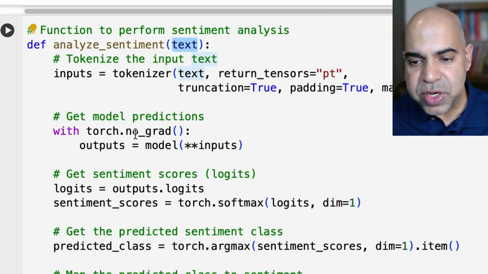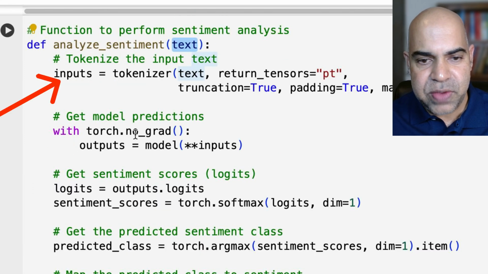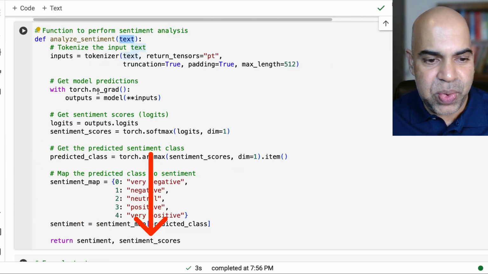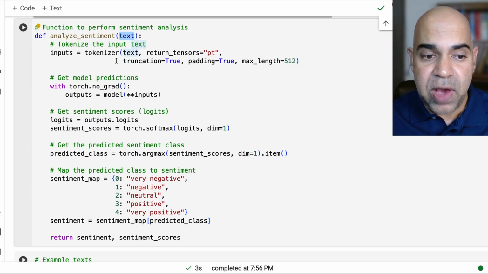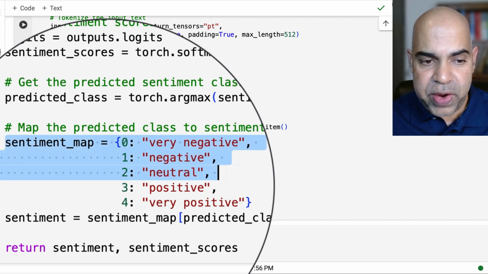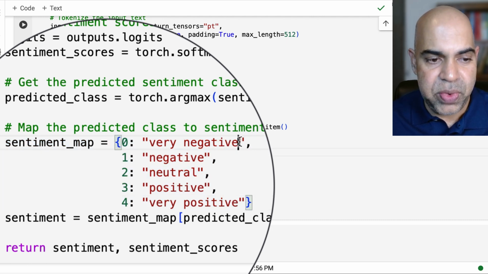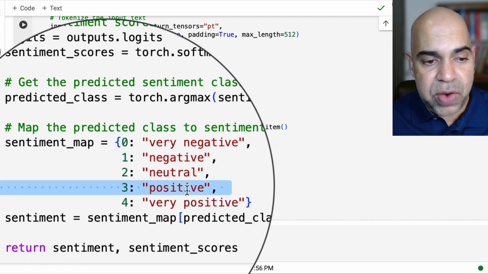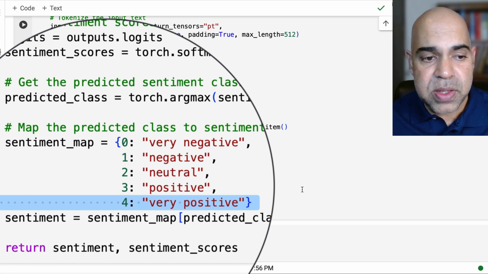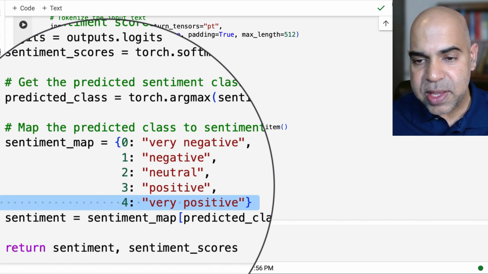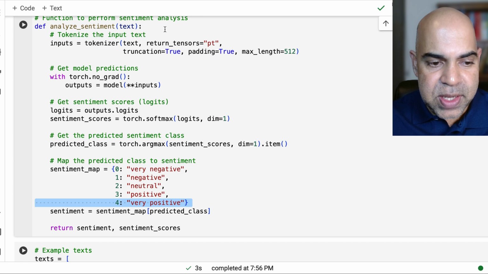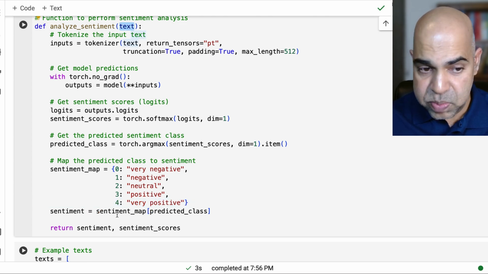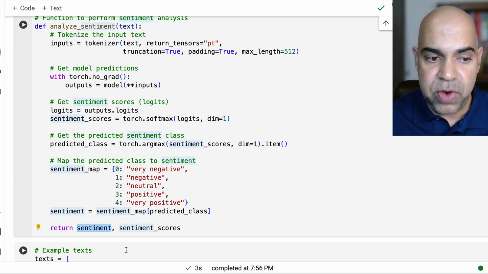Inside, the function tokenizes the input that it received, then feeds the input to the model and outputs the sentiment scores. Notice here that there can be 5 different sentiments. The sentiments are very negative, which has the index 0, negative with 1, neutral being 2, positive being 3, and very positive has index 4. So these are the possible sentiments that the function will return. For the sentiments, there will be scores. Also, the function will return the sentiment name, either very negative, negative, neutral, positive, or very positive.